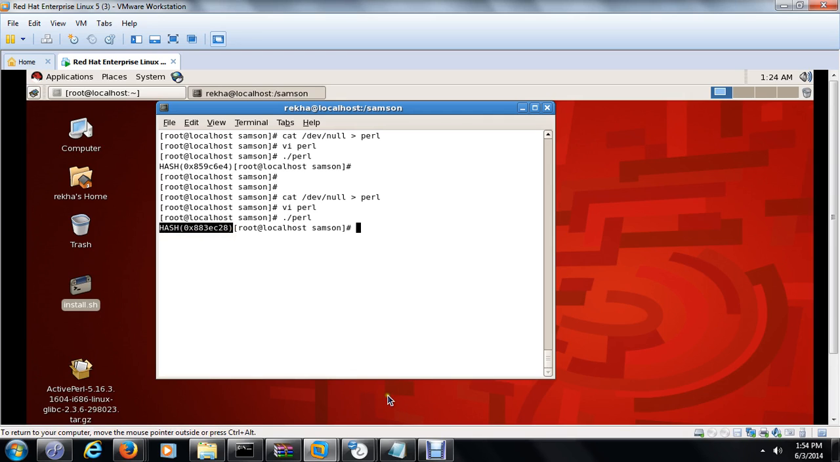Anonymous hash references are pretty useful, where you don't really have to start defining the hash again, and you can just use it on the fly without naming the hash. That's pretty useful for us.